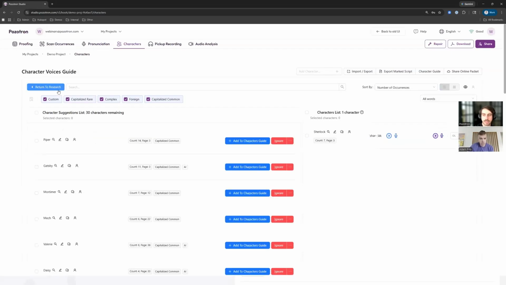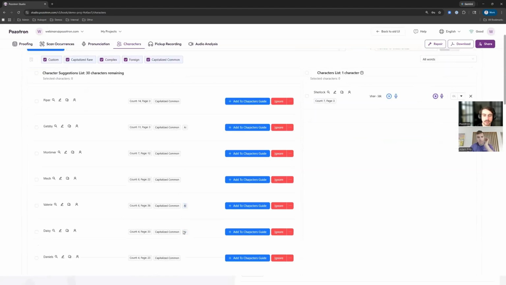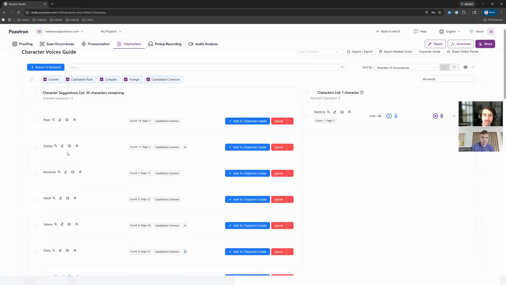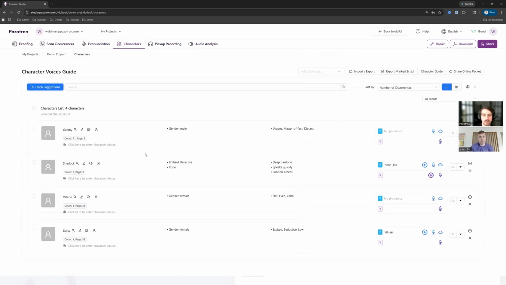A couple of things to call out on the character voices guide are these entries with the AI tag. Positron is moving in the direction of helping you research these characters proactively. And you'll see some of your characters will have this AI tag. What this means is if I add them to my character guide, they will come in pre-filled, because Positron's also not only looking for characters, but looking for descriptions or descriptors of the character. And just to be clear, what is in Sherlock, I know you showed that earlier, is not pre-filled, but Gatsby, Valerie, and Daisy are.